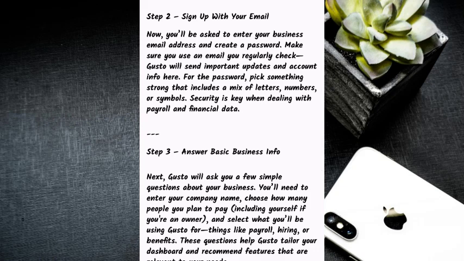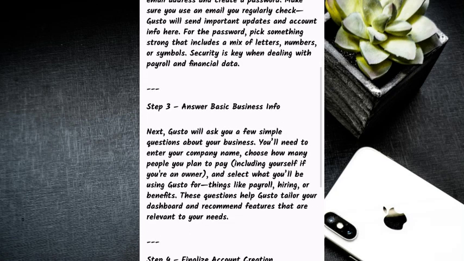Now, step three is to answer basic business information. So next, Gusto will ask you a few questions about your business. Now, you're gonna need to enter your company name. You're also gonna need to choose how many people you plan to pay, including yourself if you're an owner. And you're gonna select what you'll be using Gusto for, so things like payroll, hiring, or benefits. Now, these questions help Gusto to tailor your dashboard and recommend features that are relevant to your specific needs.